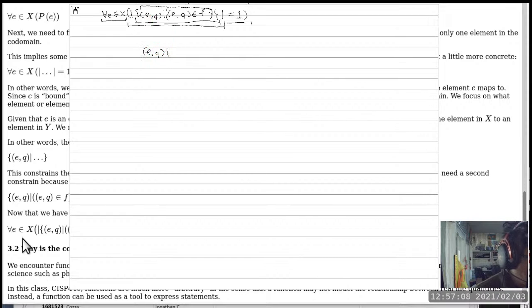Okay, EQ such that EQ is an element of F. So what does that mean? Well, the first thing is this part means that every single element needs to be a 2-tuple in the set that we're considering. Because it's a 2-tuple, the first item binds to the name E, the second item binds to the name Q.